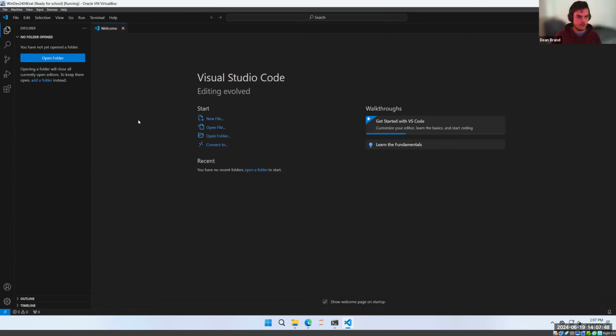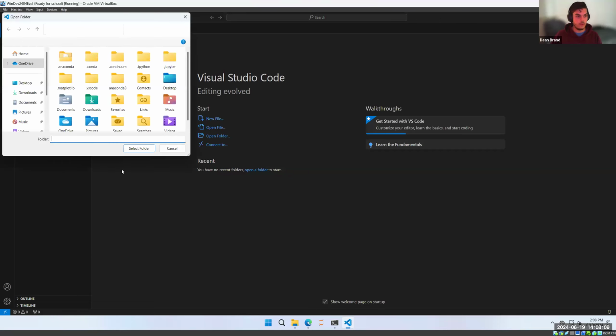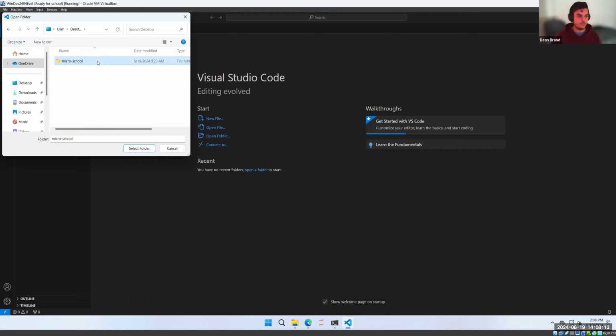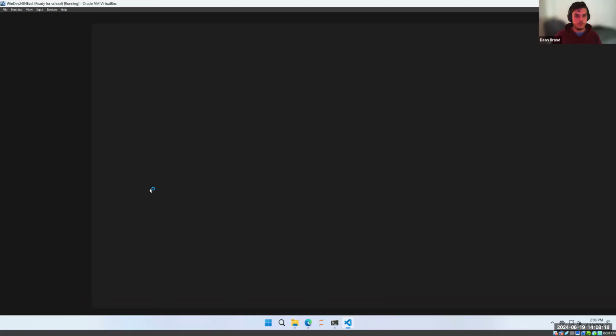So from here, it gives you a very simple interface to create new things or to open folders and files that you already have. You can already connect to remote development workspaces if you want to SSH into another machine, but that's even beyond what we really need for now. For now, all we need to do is to come over here to open folder to get started with whichever coding folder you have. For this example, I'm going to go to what we had from last week from the micro-school on Introduction to Matplotlib.